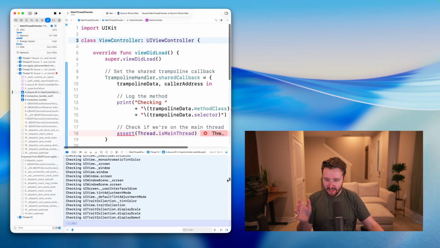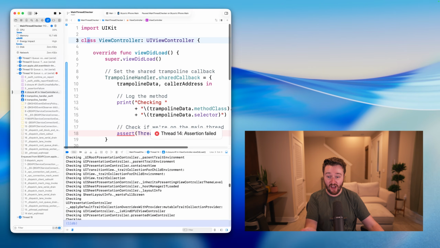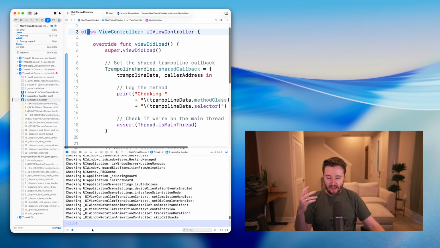You can see all of the methods it's swizzled that's printing out. It even caught an issue because somebody within Apple is calling some rotation animation controller method on a background thread. We already learned how we could filter out internal calls like that. We would do that right here by looking at caller address. But incredible, we can see that after all this insane setup, it is indeed working.